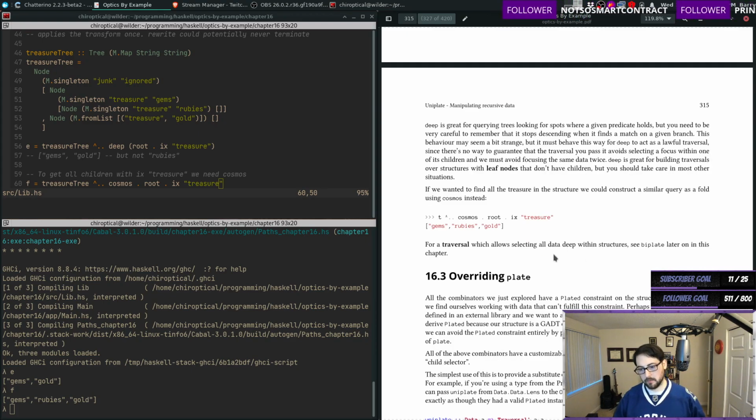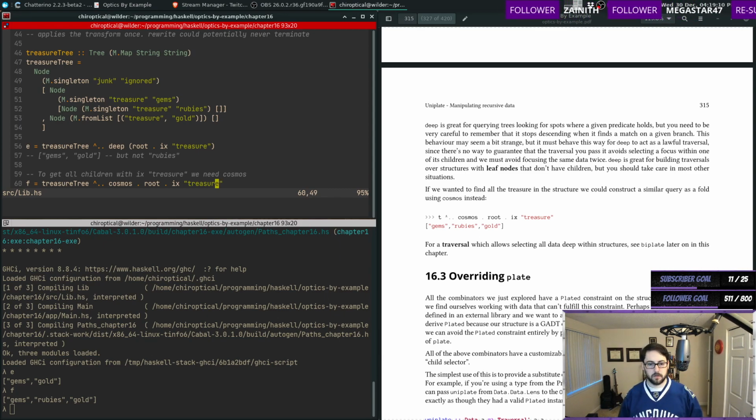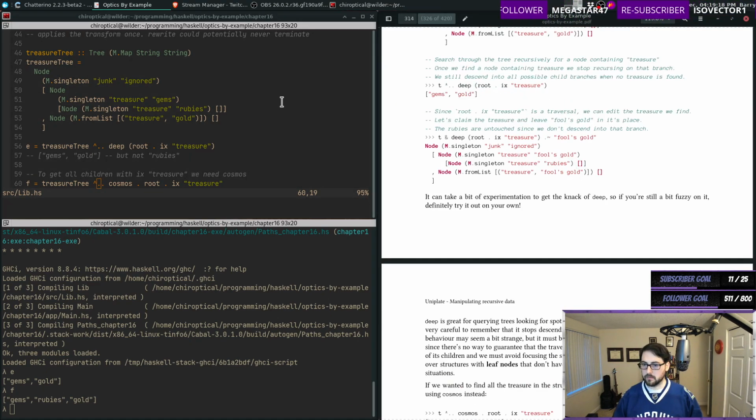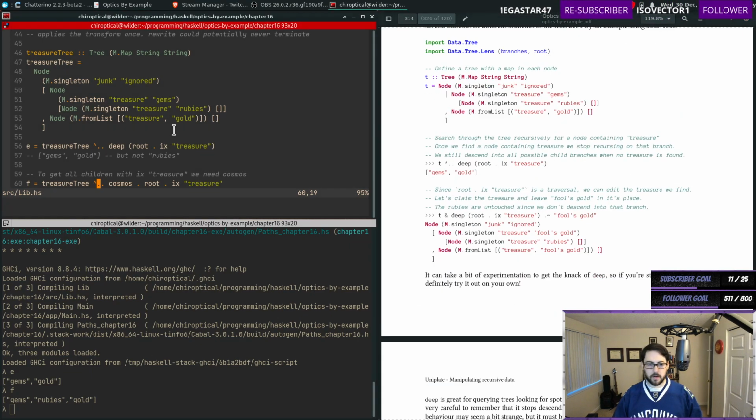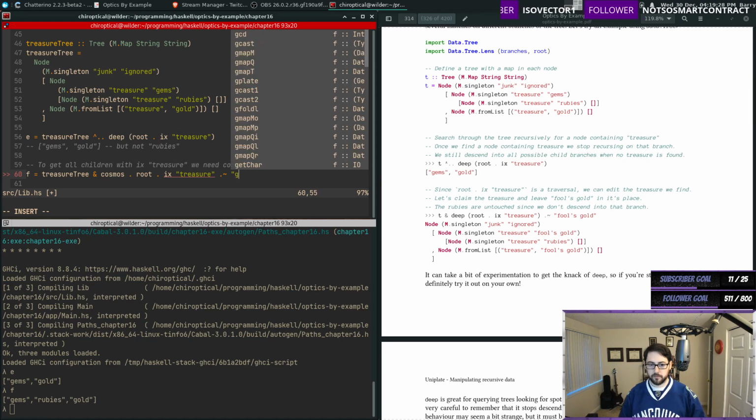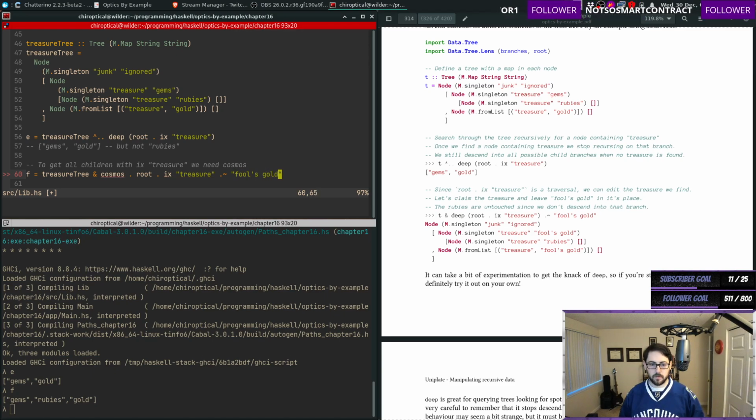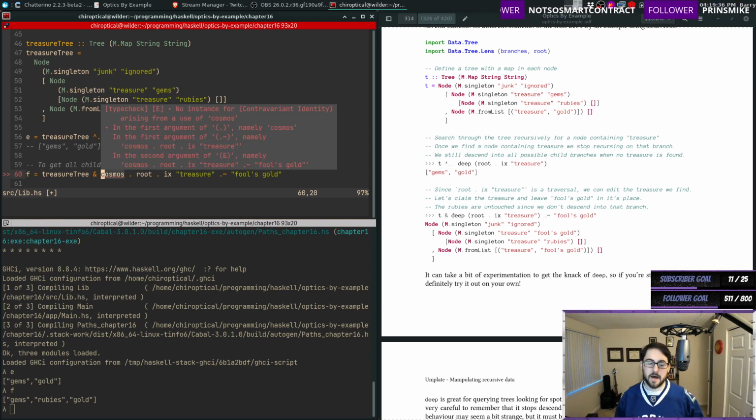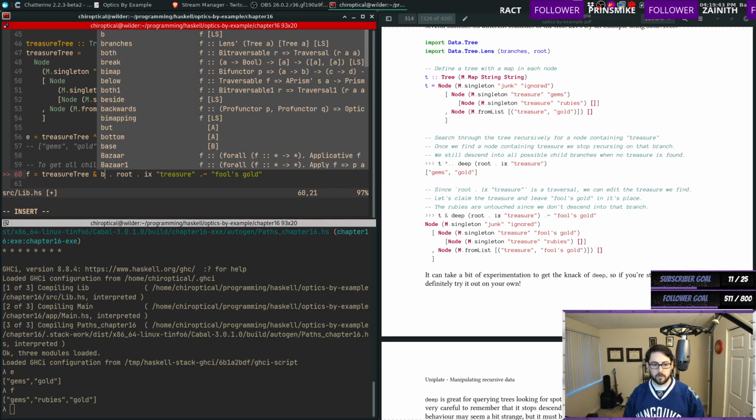Okay, for a traversal which allows selecting all data deep within structures, see biplate. For a traversal. Oh, okay, so Cosmos is a fold, which means we can't edit, I don't think. So if we did, where's the set example? Right there. So if we did treasure tree set pool gold, this won't work because Cosmos is not foldable. Or sorry, is not a traversal. We need something weaker that allows us to traverse, which I guess is biplate.